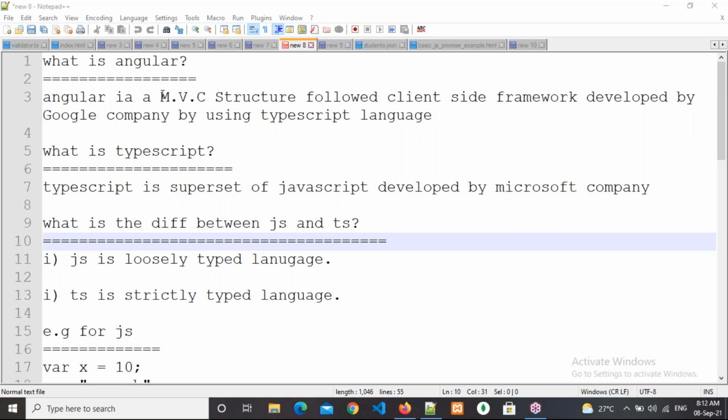We have only the HTML interpreter, CSS interpreter, and JavaScript interpreter, but there is no TypeScript interpreter. So how will it convert? With the help of Node.js, it will compile. TypeScript internally depends on Node.js only. So Node.js will convert our TypeScript code to JavaScript.